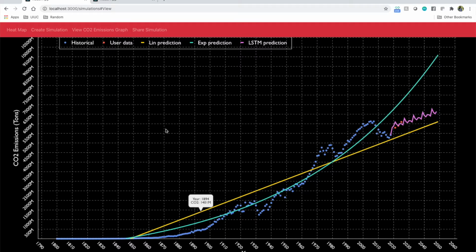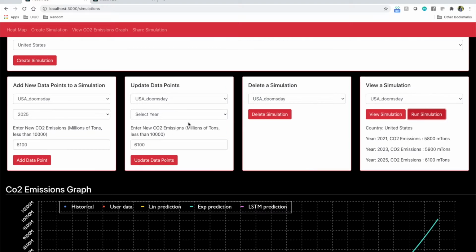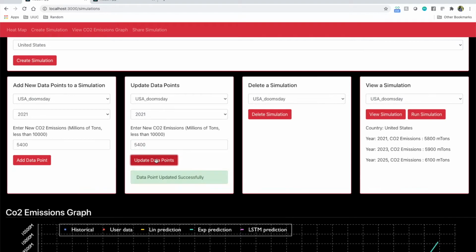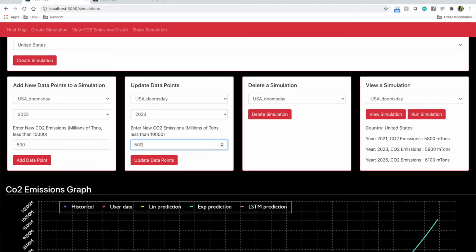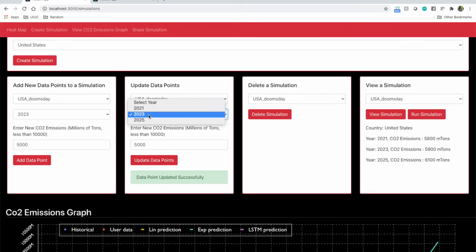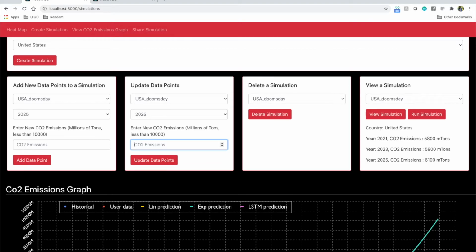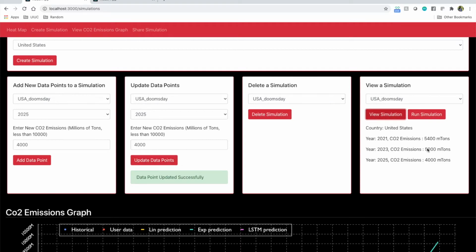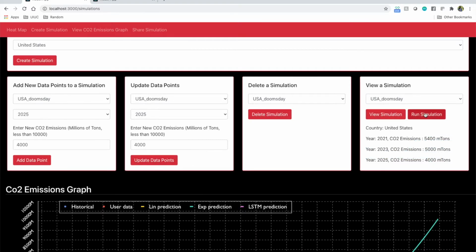So let's go ahead and update our model, make it a little nicer. Let's say somehow we're able to reduce our CO2 emissions. So we can go to update data points, go back to 2021. Let's change that, make it lower. So let's say we can decrease our CO2 emissions. Update that one. And we go down to 5 billion. Let's say some cool technology comes out by then, we can go all the way down to 4 billion. Okay, so now we can view our simulation. These are the updated data points, and let's run that and see what we get.